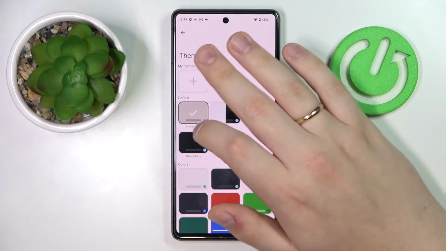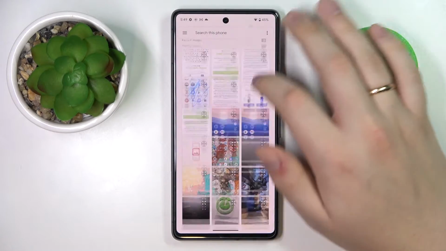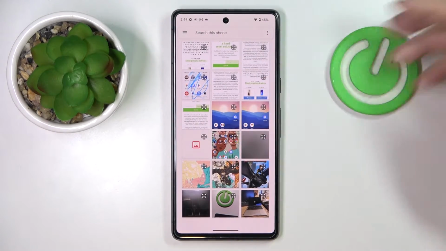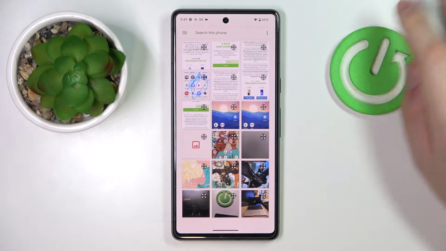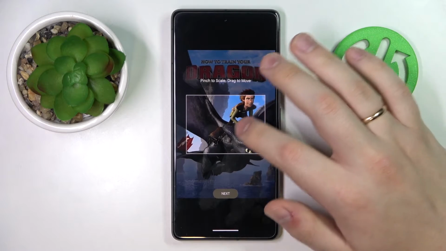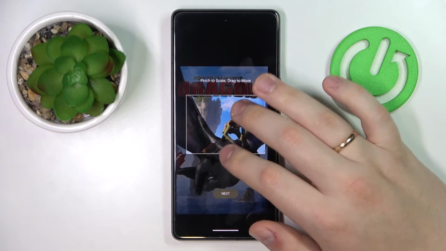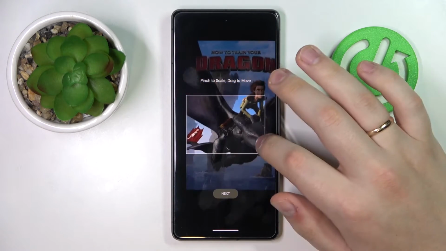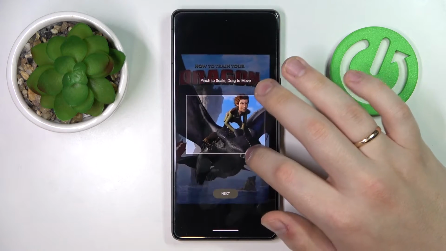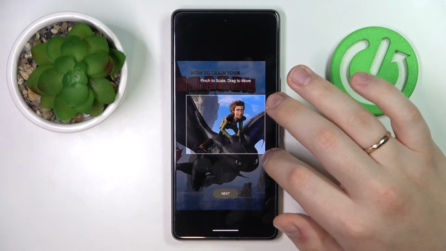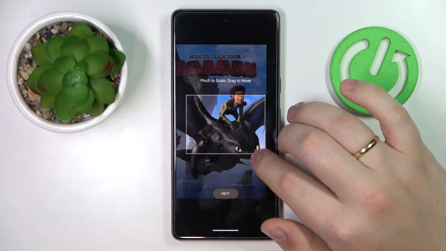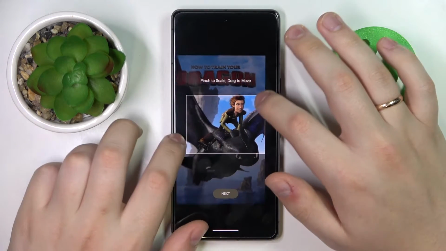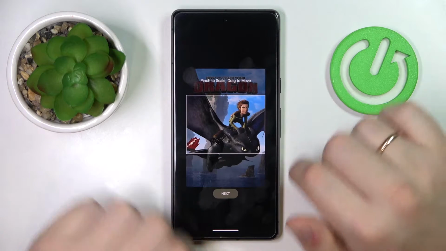Just at the top of the page, go for the My Themes, tap on this plus sign. Prior to that, just make sure to get the picture that you would like to use as your background. I'll go with this one, for example. Then choose what particular area of the photo or image you would like to use as your keyboard background. I'll go with this part, let's say this one.